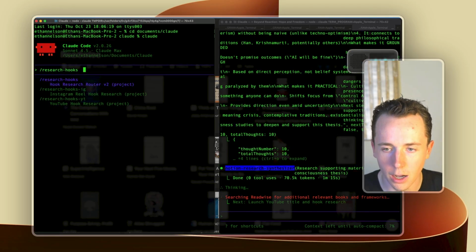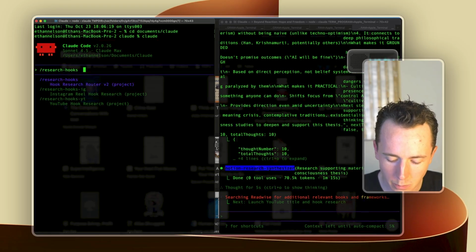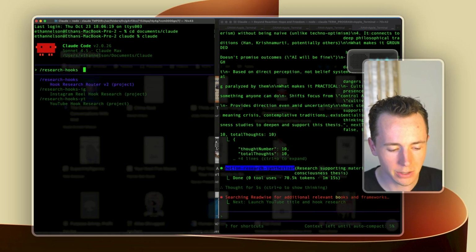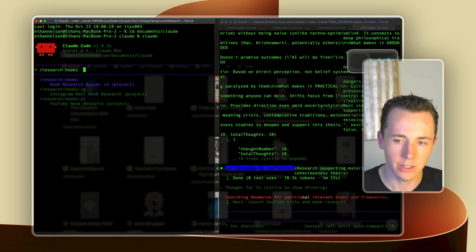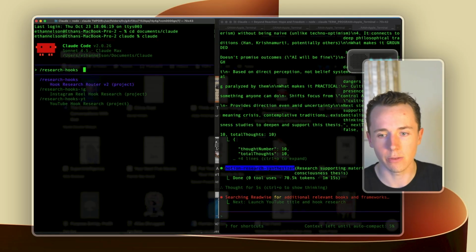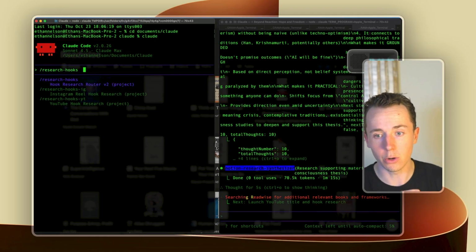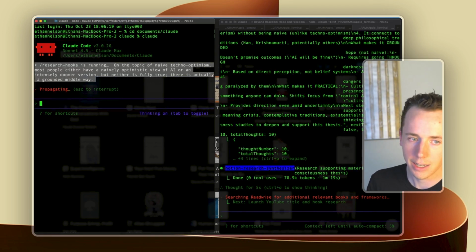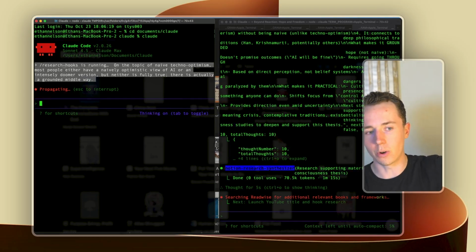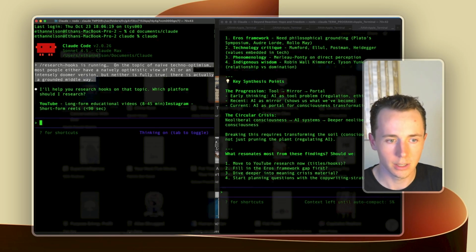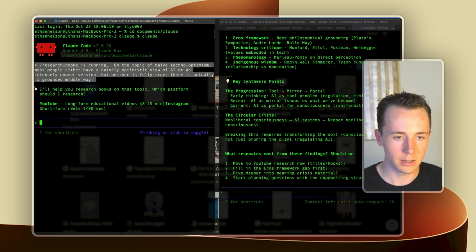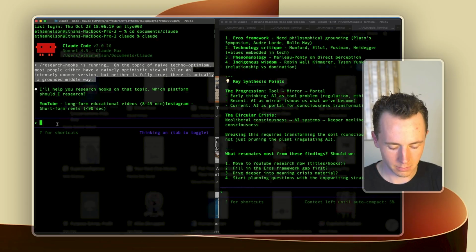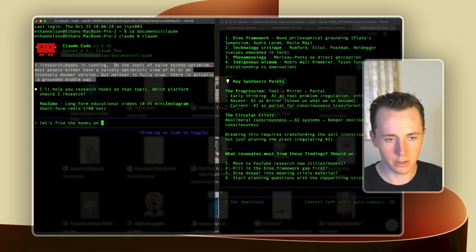Research hooks on the topic of naive techno-optimism, and how most people either have a naively optimistic view of AI or an intensely doomer version of AI, and neither of those are fully true, and there's actually a grounded middle way. So maybe I just give it a little bit of context like that, and then have a separate agent run and research me hooks. And so this one is going to go try to find YouTube.